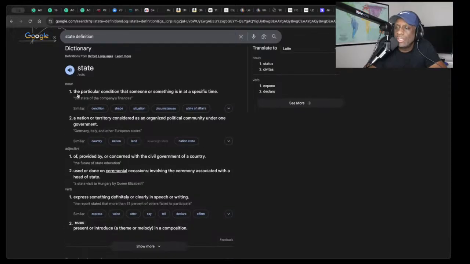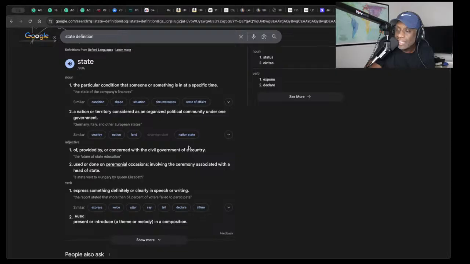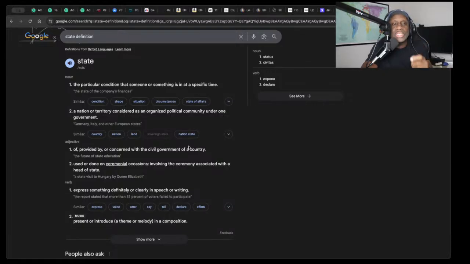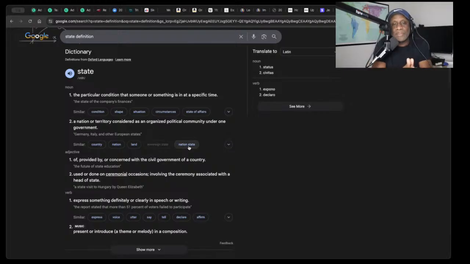And here's all of the particular condition that someone or something is in at a specific time. State of affairs, shape, condition. That's what the word could mean. A nation or territory considered country, nation, land, nation, state. Now here's the thing, that word state in this, since they don't even define that in the code. They define State, but the State they define has a capital S on it. So they're not talking about the same state.